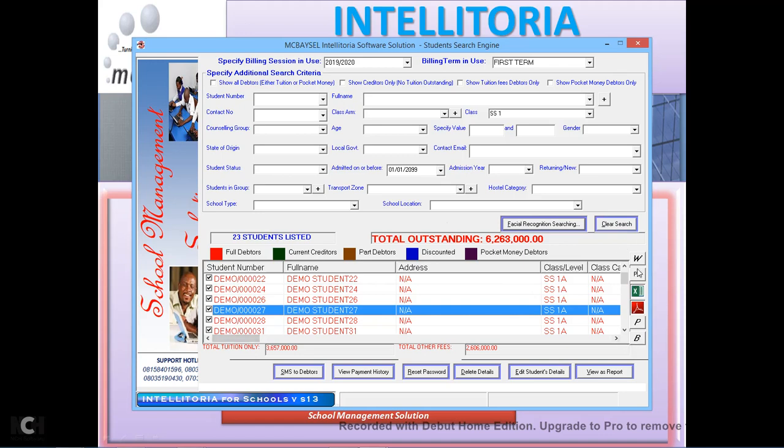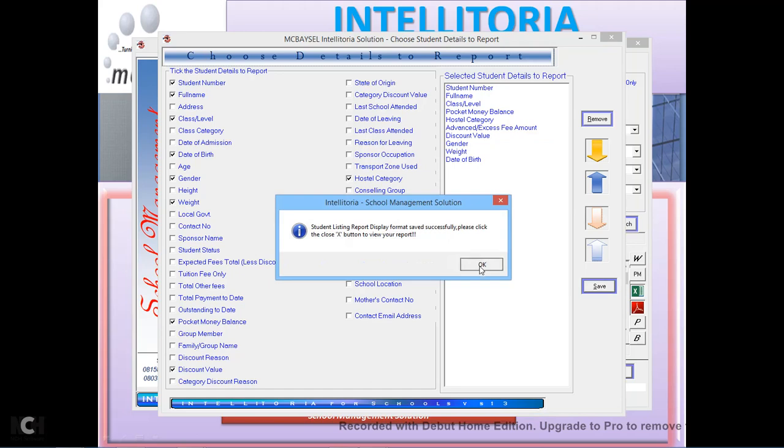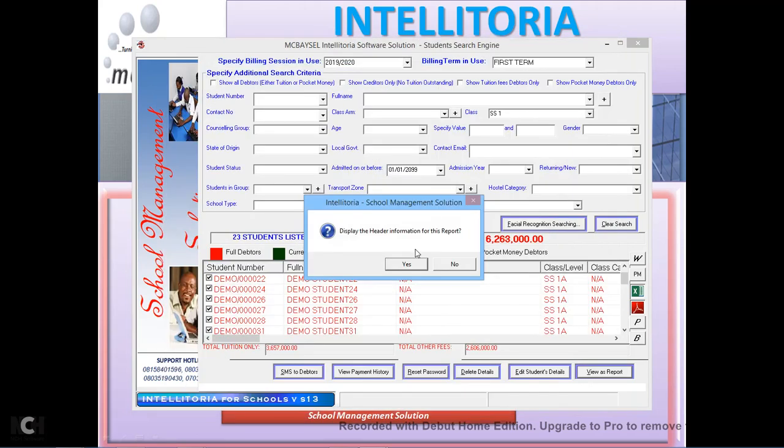It's also possible to export the result of the search to Excel or to PDF, or view it as a report. If you want to just view it as a report, you can specify the field, the details that you want on your report: date of birth, age, weight. I can also rearrange. I can use this to move up. I want the date of birth as the last one, then I can save this, close, and wait for the report.